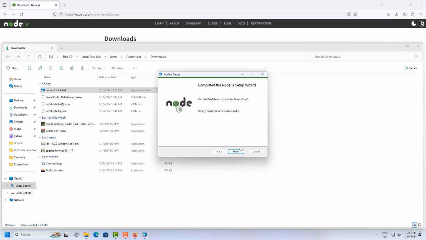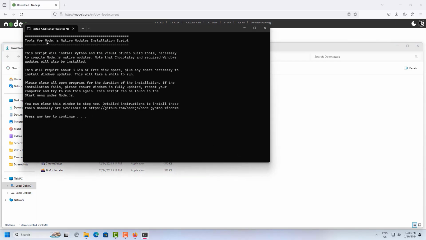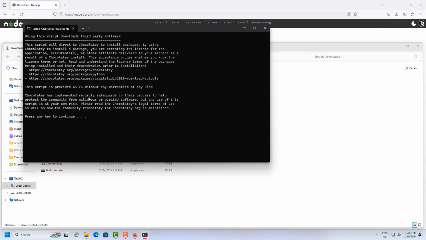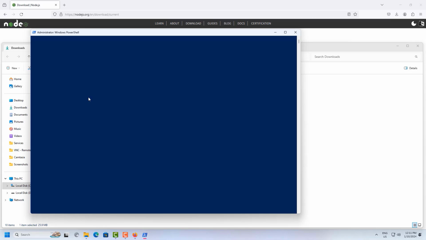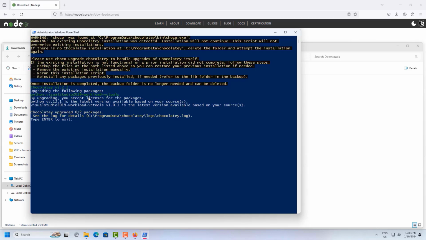It successfully installed and a pop-up says install additional package. Press any key to continue. Additional packages install on the PowerShell. Some of the packages are already installed. So enter to exit.